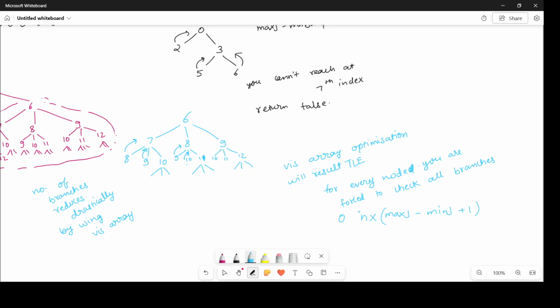So here the complexity is very large, and you might check repeated nodes again and again. In this case, you check 8, 9, 10 for 7, and then for 8 you check 9, 10 and 11. 9, 10 is common in both of them. Similarly, in the 9th branch, 10, 11 of 8 is contained again. So this will give you the complexity of n into max jump minus min jump plus 1.